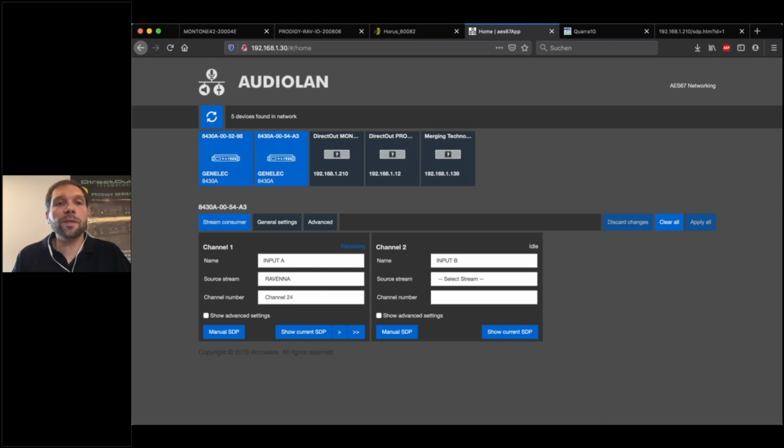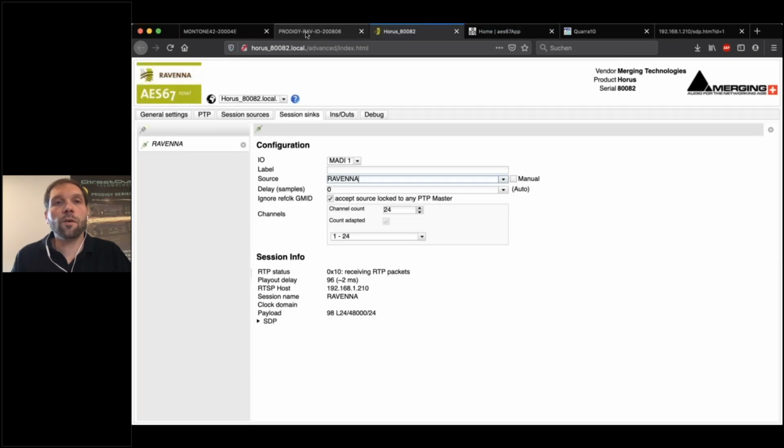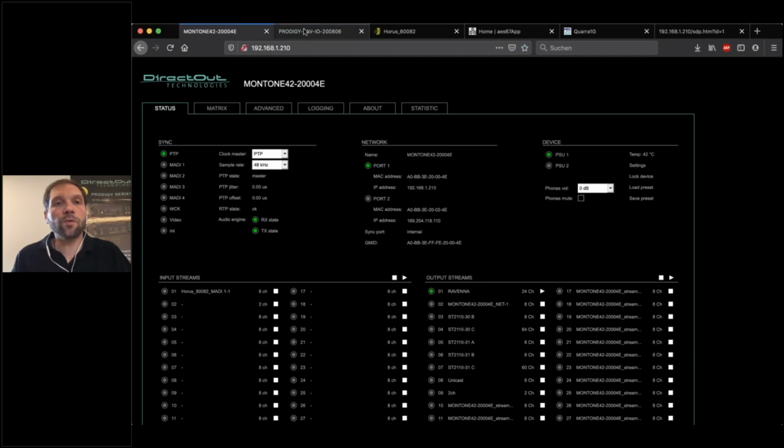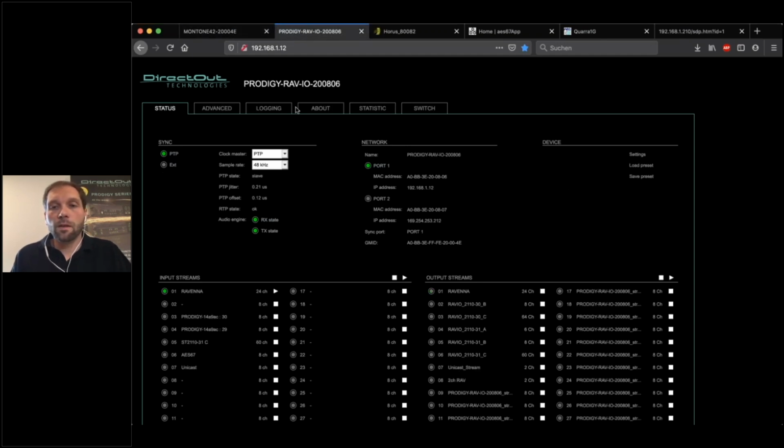So my speakers are now receiving different channels of the same stream, or playing back. And thanks to the PTP synchronization, all of that is in sync and phase accurate, so I can really listen to a stereo image, and I'm connected to my stream from the Montone. So far, so good. That was fairly easy.